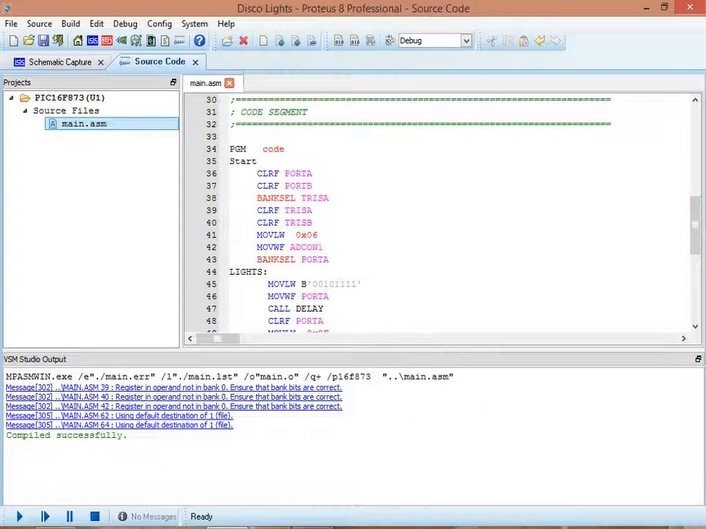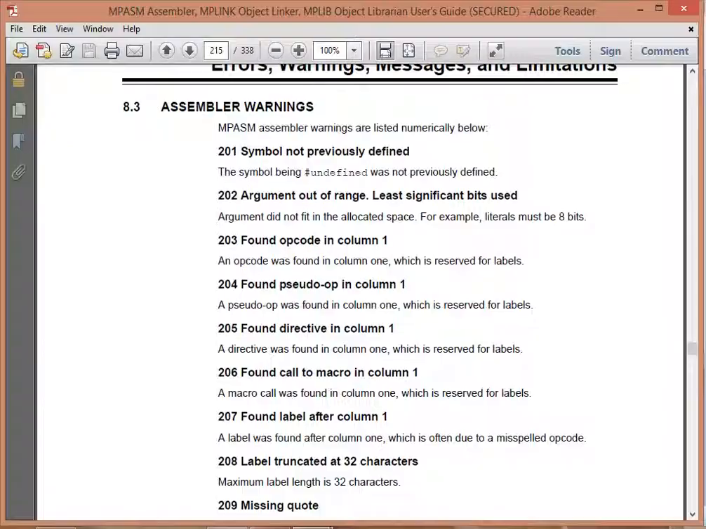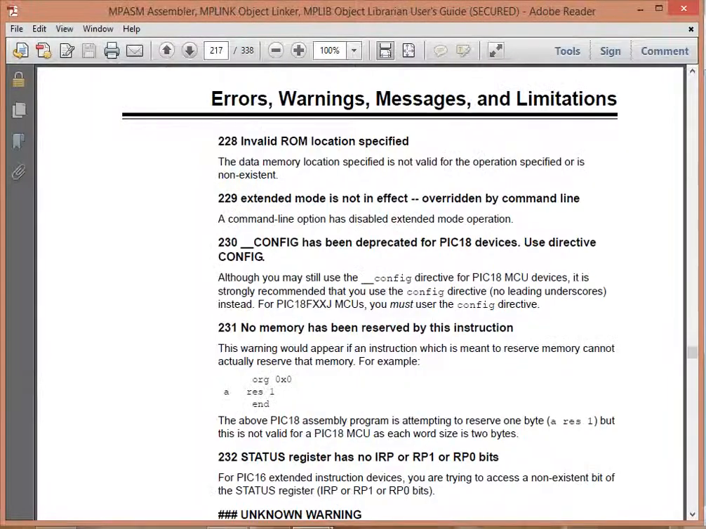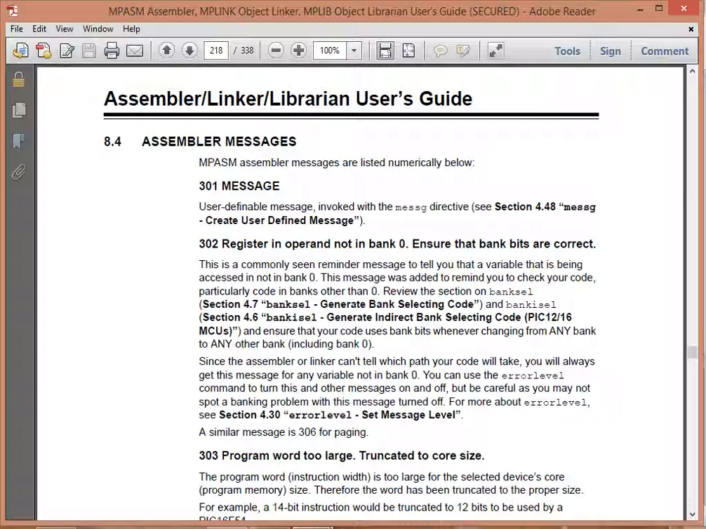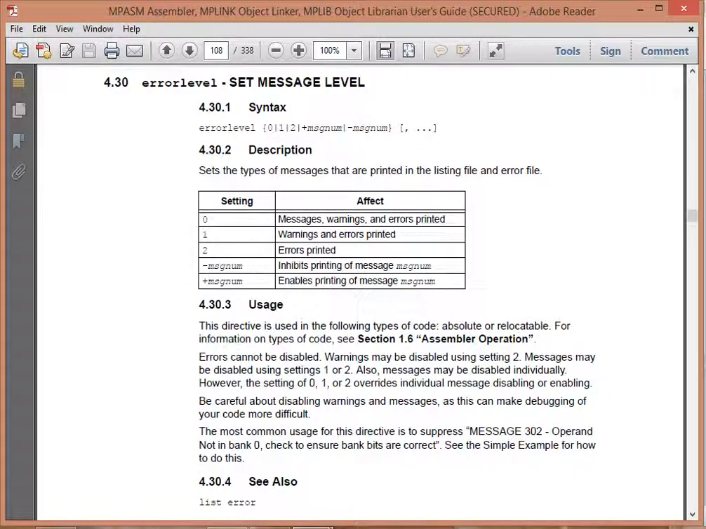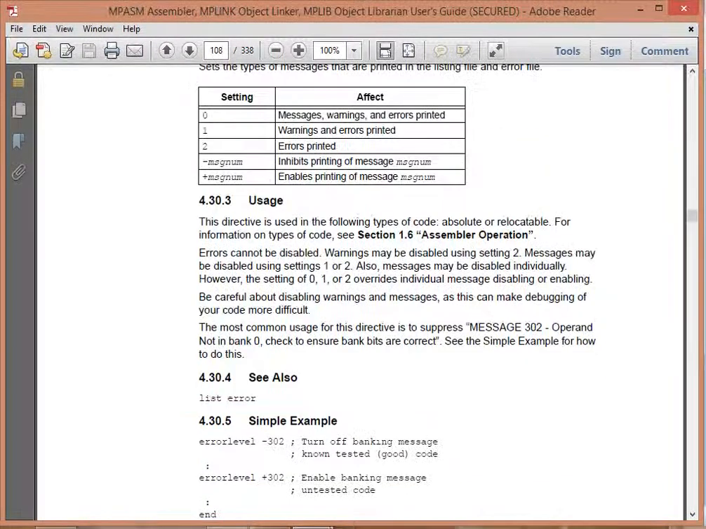So now the only warning I'm left with is 302. What does 302 have to say? This is a commonly seen reminder message to tell you that a variable that is being accessed is not in bank 0. This message was added to remind you to check your code, particularly in code banks other than bank 0. It's just telling you that you're working with the opcode on a register file within bank 0. It's a warning message. To turn it off, use the errorlevel directive, errorlevel -302.